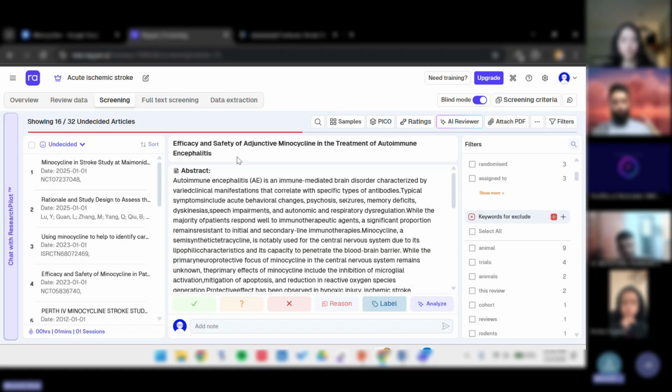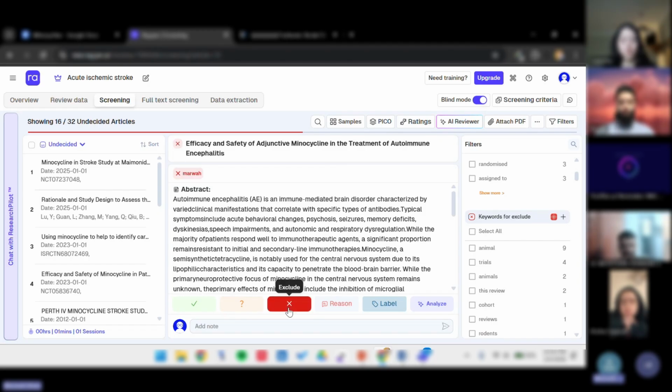So now what you're gonna do is check their names and check their abstract individually. So for example, if you're left with 16, you are gonna check the title first. It talks about minocycline, treatment of autoimmune encephalitis. Now, are we talking about autoimmune encephalitis, or are we talking about acute ischemic stroke? We're talking about acute ischemic stroke, excluded, right?